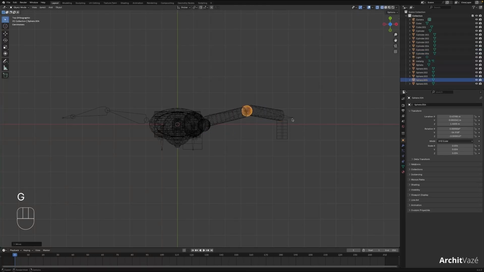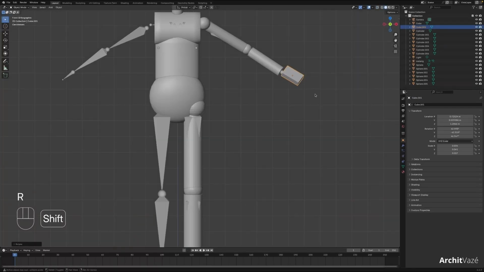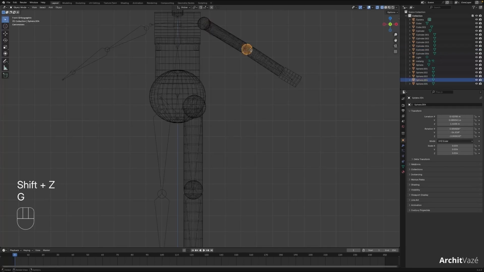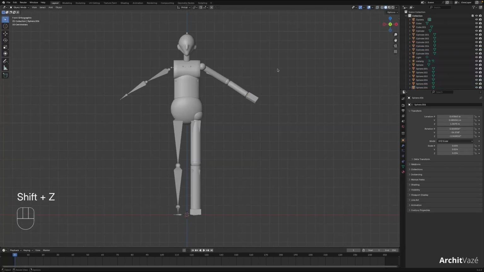Right. Moving the sphere, moving this so that it could be the palm. Going back to the front view, rotating this in place. I'm going to rotate the sphere. I'm going to duplicate the sphere so that we can use it as a wrist joint. So we have a mannequin that works.